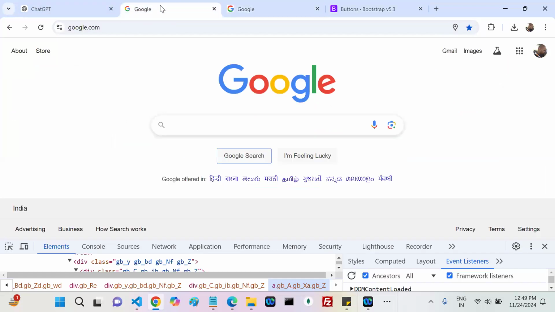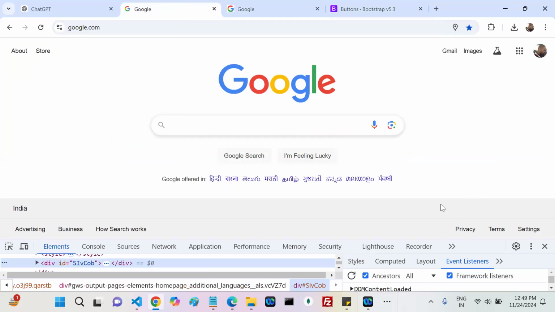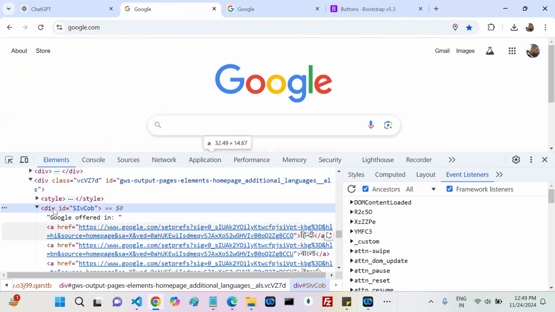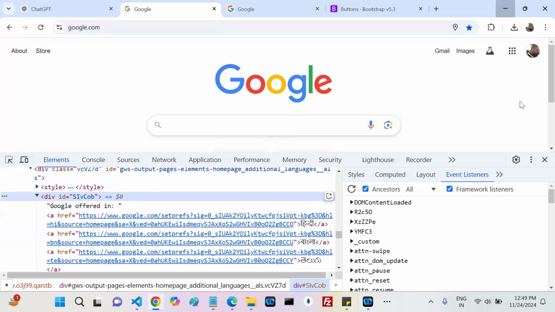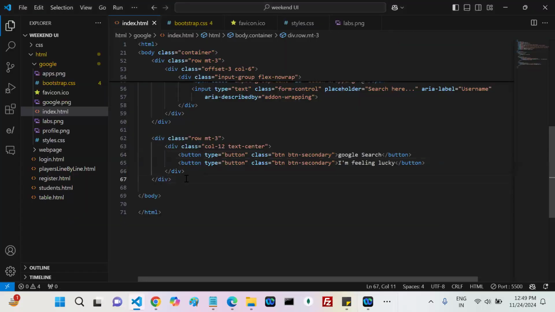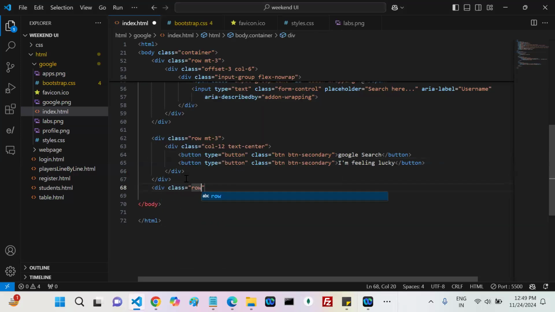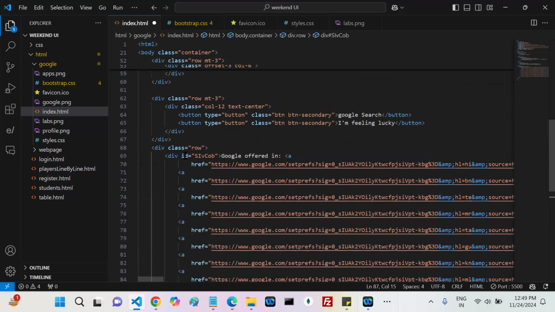Okay, the next one is what? Here I have some languages out there, languages offered by Google. Let me do one thing. I want to copy from here itself. In the div, these many languages are there, right? Can I copy this one simply? Copy element. Now, again, let me take one row. Div my class equals to row. Inside this row, now see all these languages.